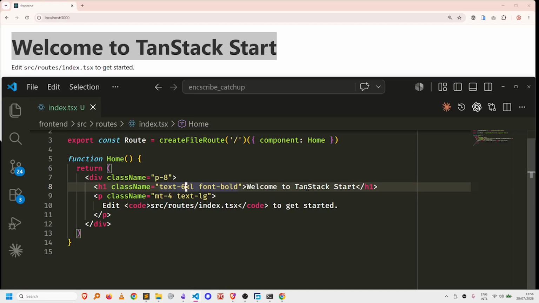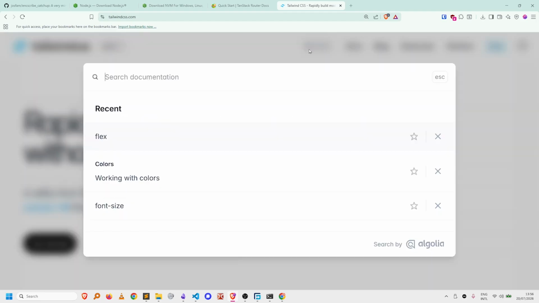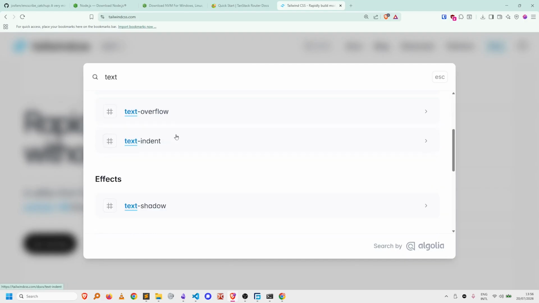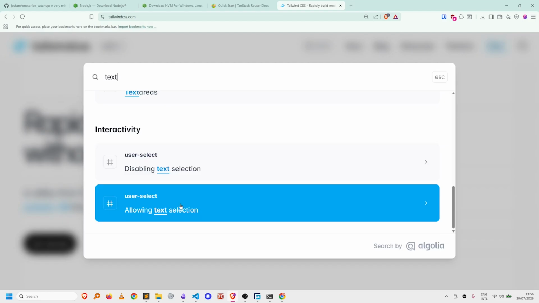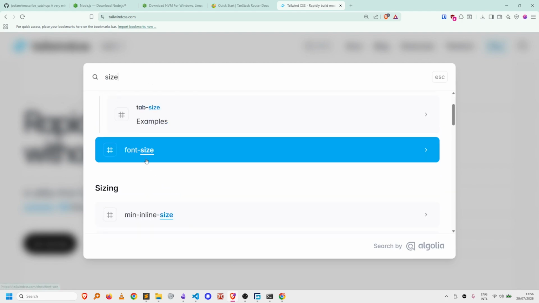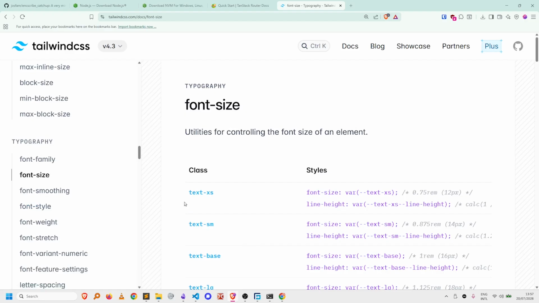If I want to explore the possibilities that I can have with text, I can go to the documentation, right? Remember this, and I can come up here and say I'm interested in things that I can do with text. You can see we can wrap text, we can indent text, we can even add a text shadow. We can do a bunch of things. So probably what I'm looking for is size related. Okay, so we have font size over here. Let me click font size.